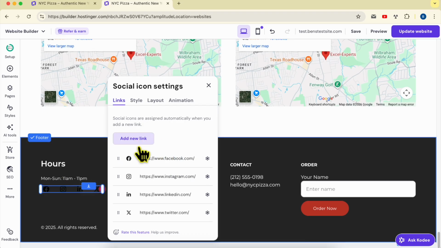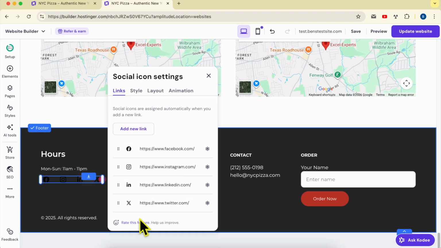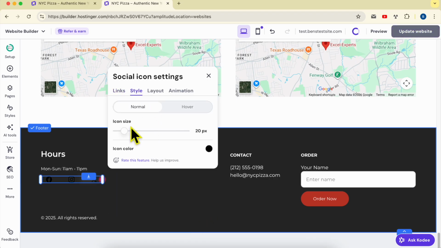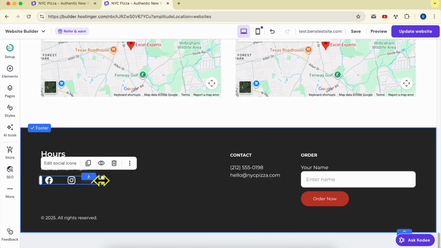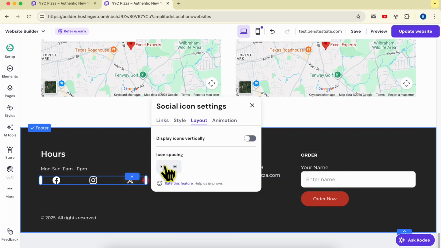Same thing here, you can add a new social link from here. You can delete ones from here. You can edit the icon's color and icon size from here. Same thing for the color. I will go with white.